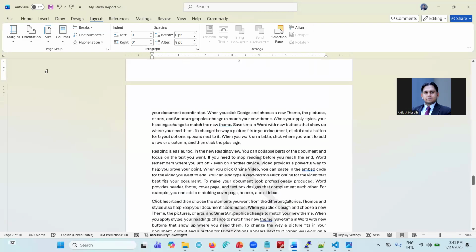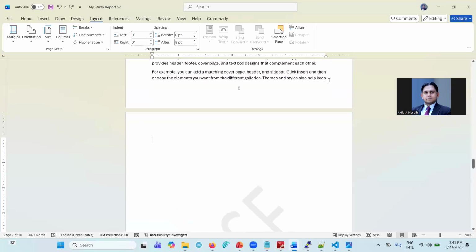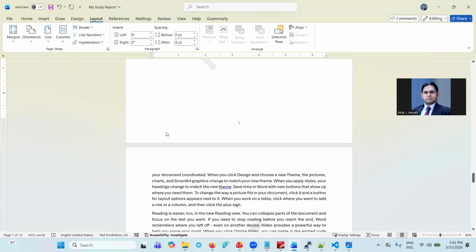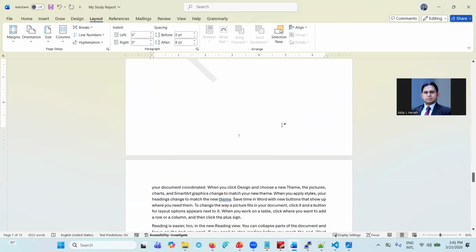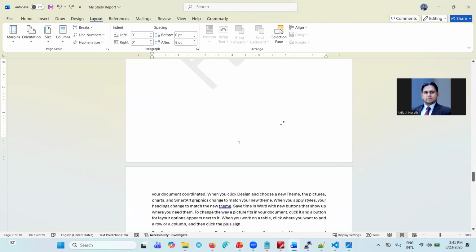So then what you have to do is, again, create a new section there, right? So I just click here, layout, breaks, next page. I just create a new section. Again, from here also I have to do the same, right? Because I want to isolate this page.